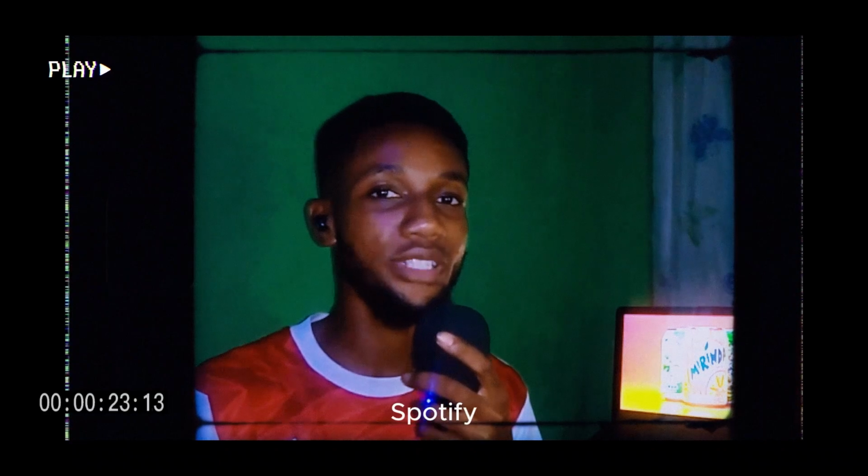All right. Now, today we are creating the Spotify logo in 3D. Yeah, you heard me right. We are creating the Spotify logo in 3D.